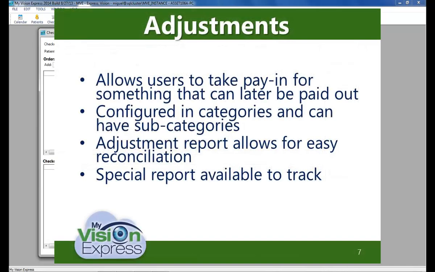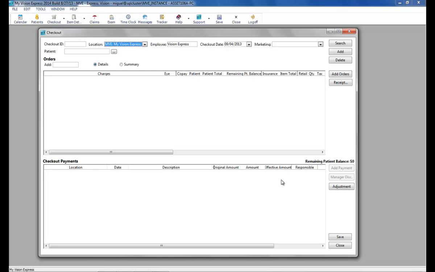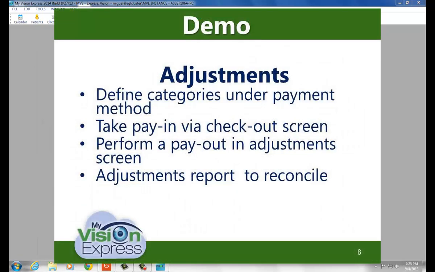Via the Adjustments button in the checkout, you will be able to take a pay-in that is not associated to a patient. This will be especially beneficial to those practices that need to collect money for an independent optometrist. They will be able to take the pay-in, tie it into the optometrist. If you have multiple optometrists, you can enter multiple optometrists into the system and take the payment. It does not have to be related to an order or a patient. If you want, you can tie it into a patient, though, by clicking on the ellipsis button here. We'll close.